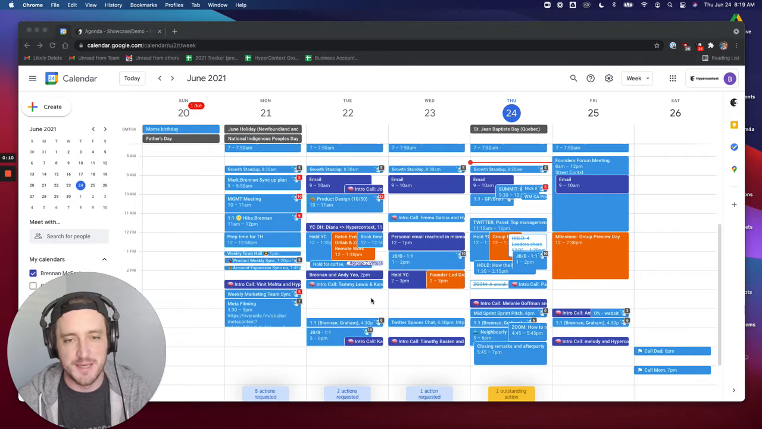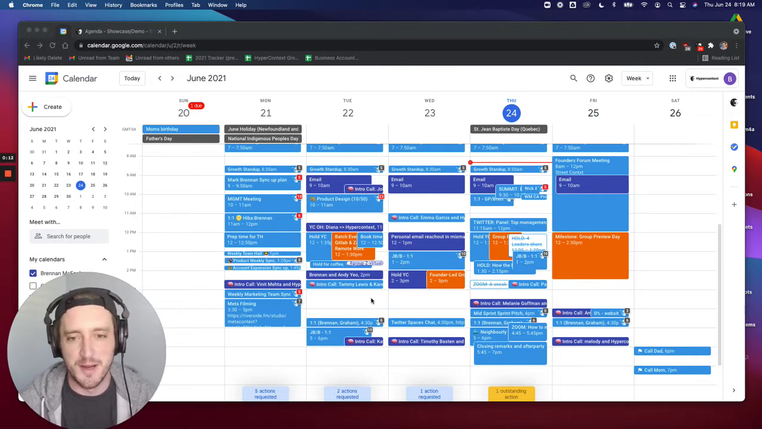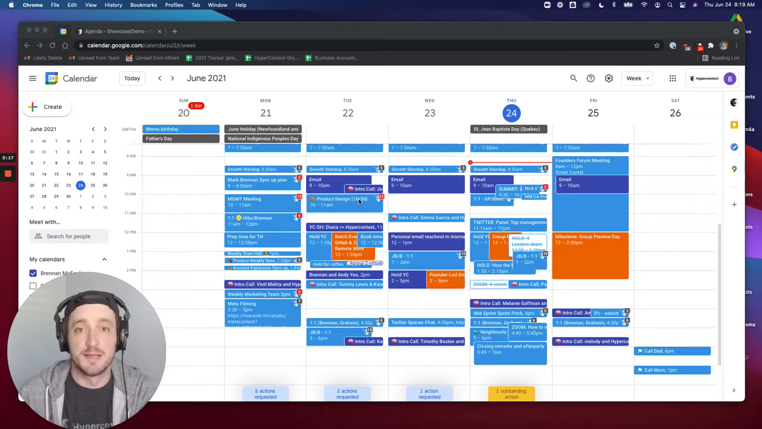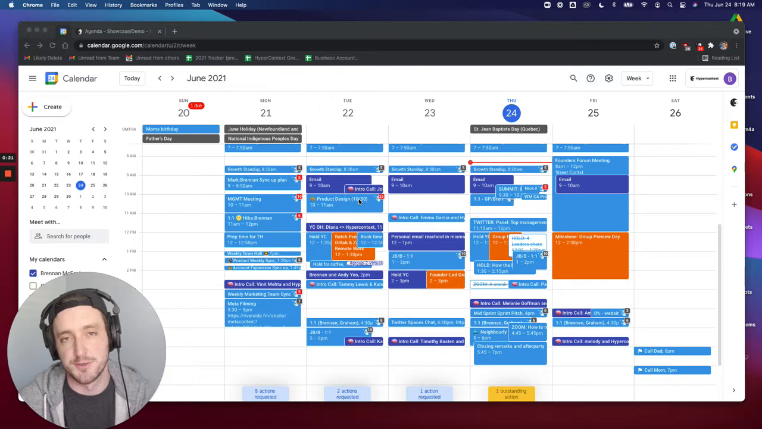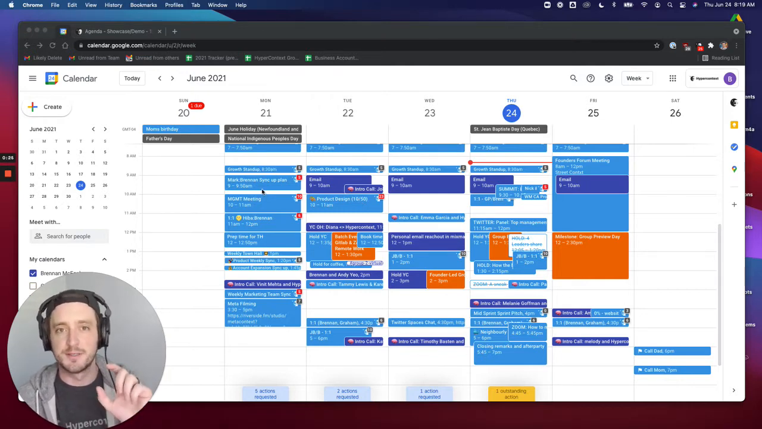So if your job is anything like mine, your calendar might look something like this. If you got a bunch of meetings kind of all over the place, whether that's with your team, a one-on-one, or customers, externals, vendors. And what you'll notice about my calendar is there's a little subtle difference. On some of these events, I have the Hypercontext logo. There's little numbers on the top of them.